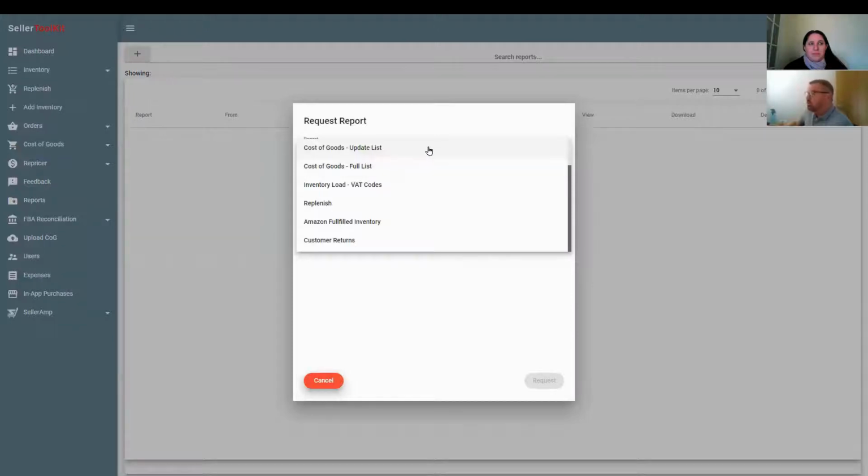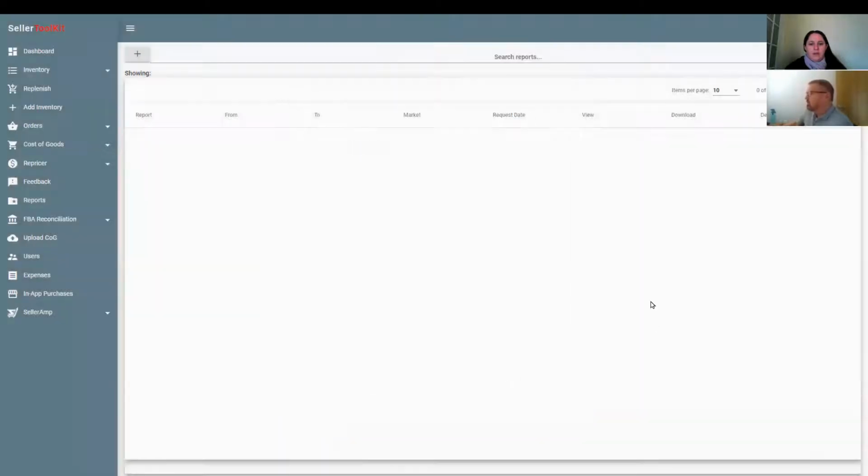There are two: the update list and the full list. If you're doing it for the first time, it doesn't matter which one you pick, it will have everything on there. If you're doing this for a second or third time, then you probably just want the update list, because it only includes those where you have not set up any COGS in the past. So I'll just do an update list here, and then request. Now, this shouldn't take much longer. It goes into a queue, and the queue shouldn't be much longer than a minute.